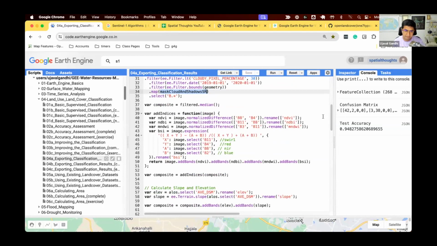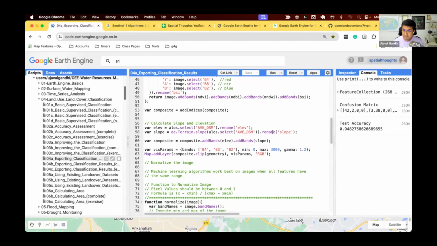Again, we are using 4 indices, one for each of the classes that we are targeting. And there are many indices, so you can select the one that works best for detecting the features of that particular class. You can add other variables. Here we are adding elevation and slope. You can add any other variables that might be relevant to your classification.